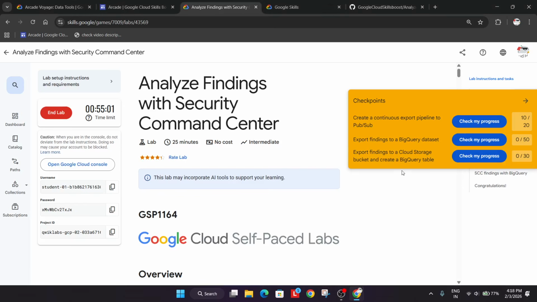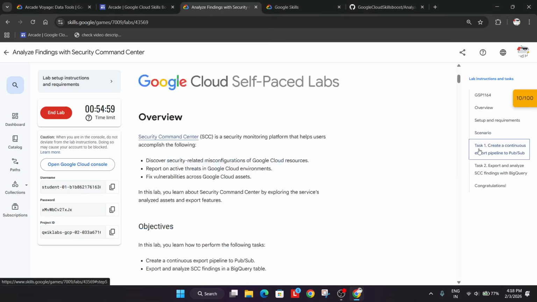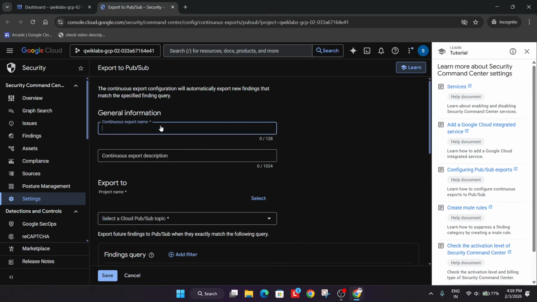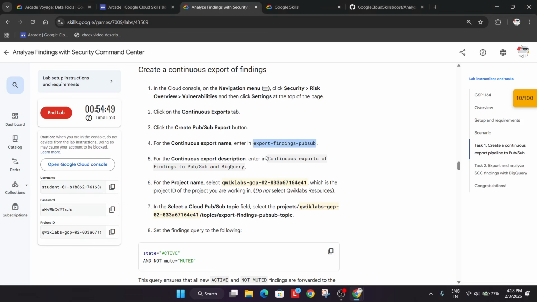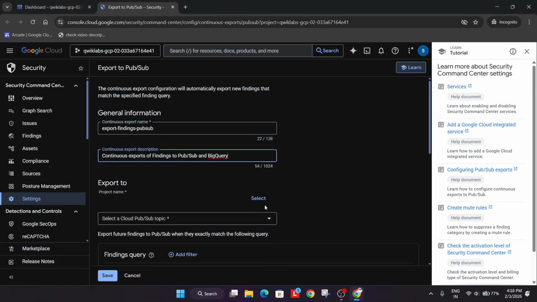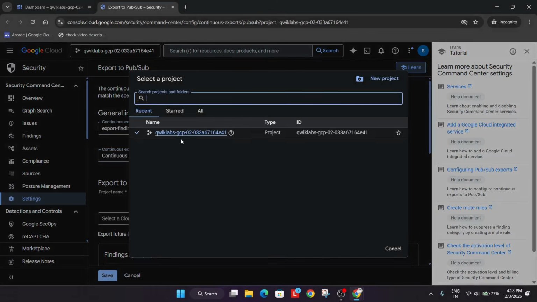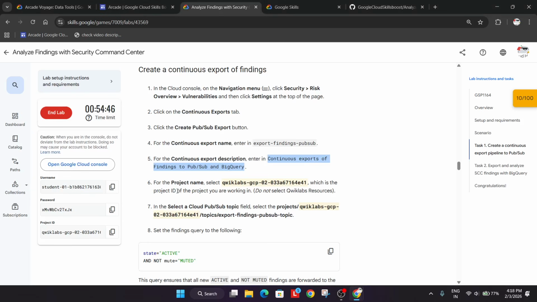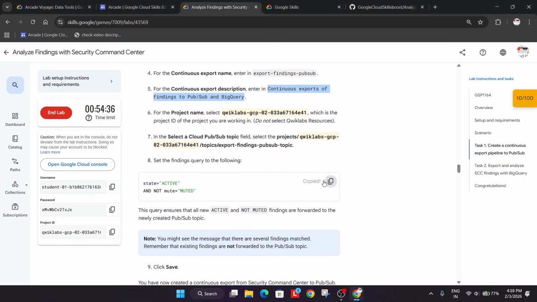Now just come to the lab instructions and come to task number 1. From here simply scroll down a bit and just copy it. Copy the export name, add the description name, select the project ID, select the topic, and here we have to update the findings.